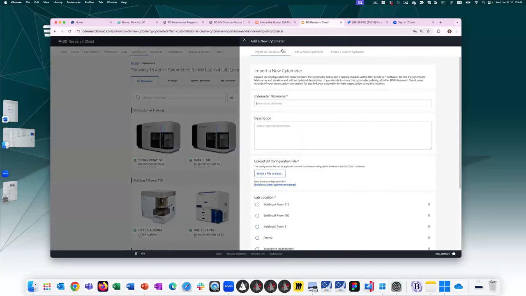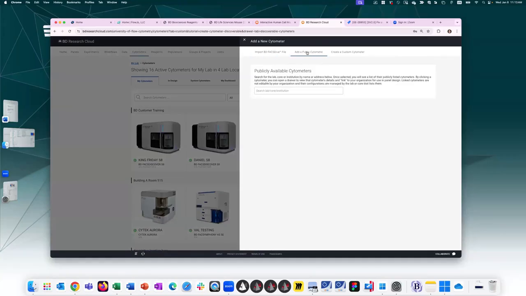If your cytometer runs FACSDiva, we recommend you upload a FACSDiva export configuration file. If your core lab has access to BDRC, you can look up which, so for example, the Fred Hutch, I can click on it.